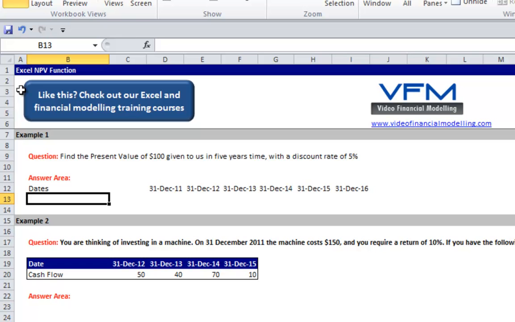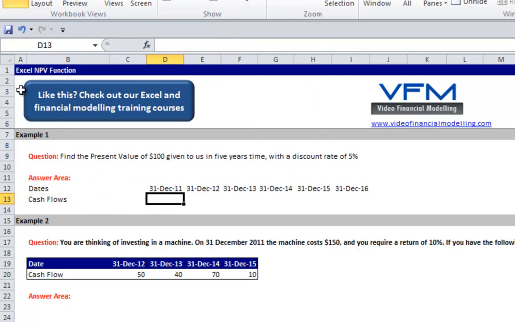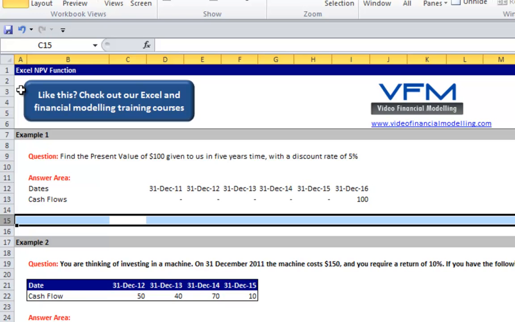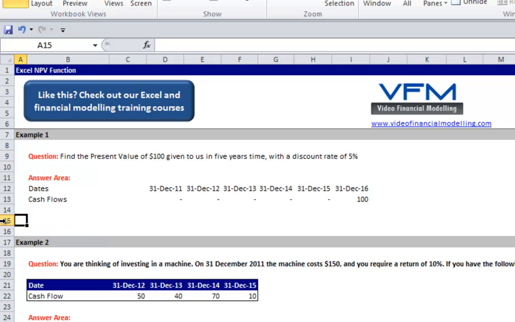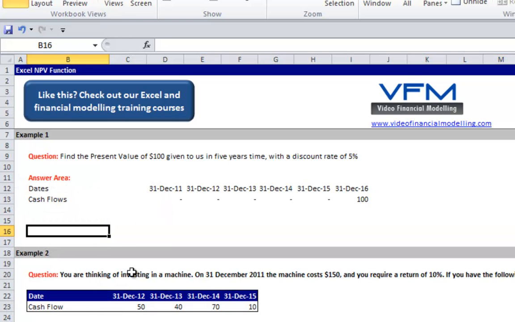Now we're going to put in the cash flows. Okay, I'm just going to format that quickly. We know that we get zero here all the way through to December 2015, and then we're going to get $100. Okay, I'm just going to add some lines in here. So you can add them by clicking on the row, right clicking, and clicking insert.